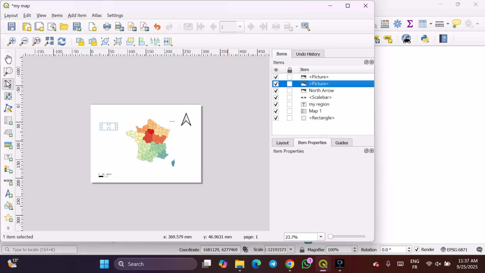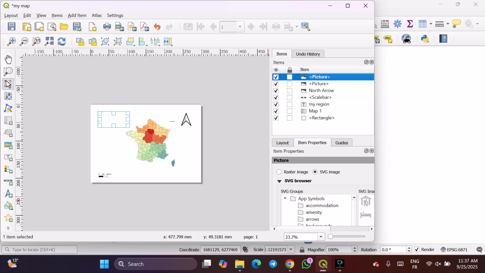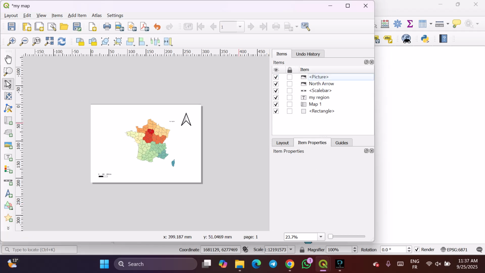Yeah. So you can see that it's quite easy to export your map. And then if you want to insert it into your presentation or your reports or whatever you want, it's quite simple. Okay? Perfect.